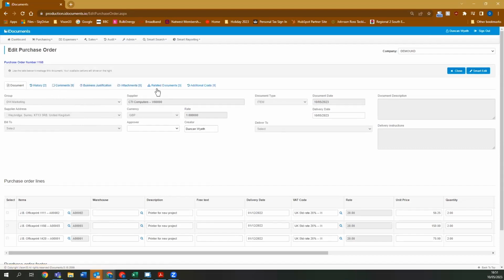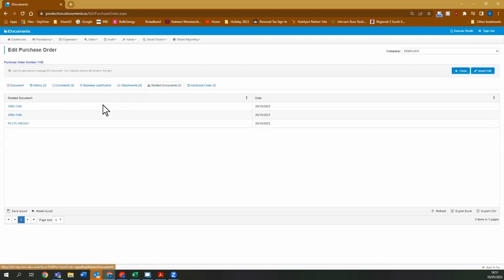So if I look at the related documents, there are 3 things to note. 1, there are 2 goods received notes for this document. Okay, so 2 goods received notes that have processed against this document. This is the invoice that isn't yet fully processed, so I'll come back to that in a minute.